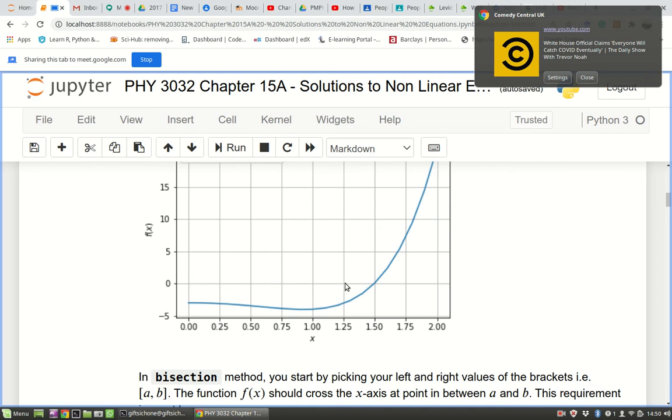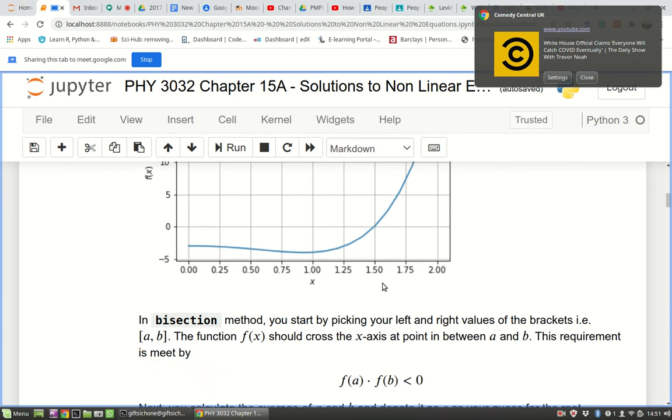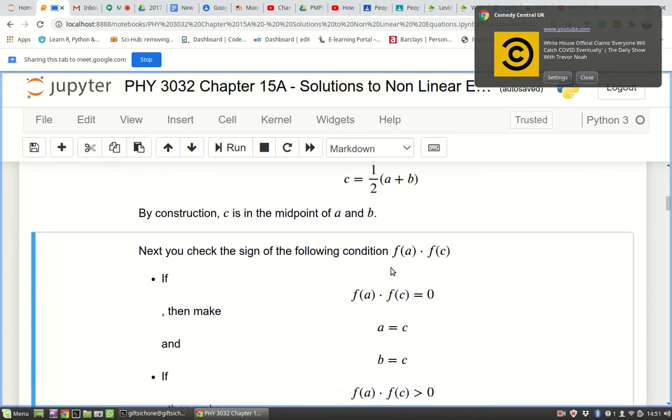Okay, so that's where c is. So we have a at 1, c at 1.25, then b at 1.5. Then you come back and you check these conditions.